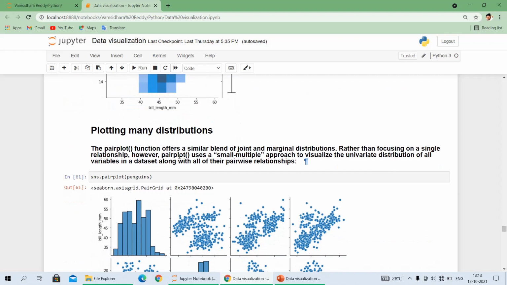Next we are going to discuss plotting many distributions. Plotting many distributions means we can plot different distribution plots. For that case we are using pair plots. The pair plot function is similar to a blending of joint and marginal distributions, rather than focusing on a single relationship. The pair plot uses a small multiple approach to visualize the univariate distributions of all variables in a data set along with all other pairwise relationships.